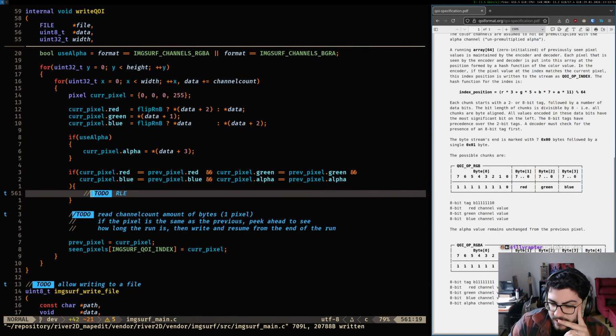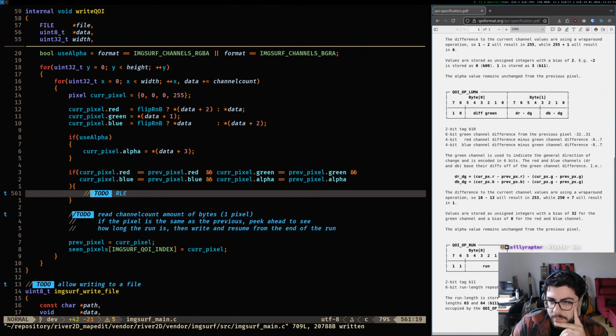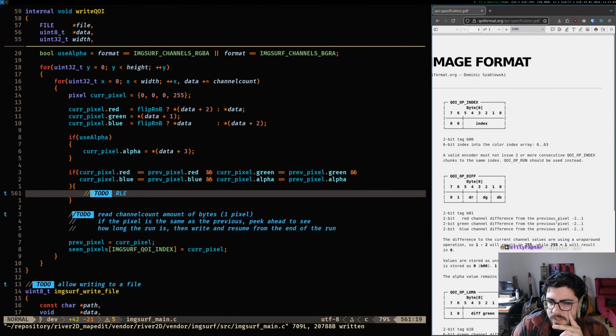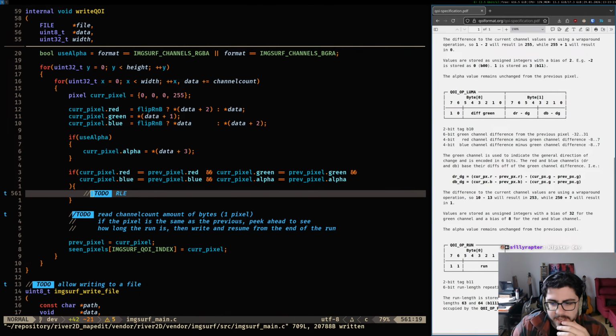There is another way, right? There's QOI up run, which is just a tag, and then you say how long, and then you take the previous pixel and run up to 62 times. But there is also QOI up index, which is an index into previously seen values. But that is exactly as expensive, because that's 1 byte, as just saying run of length 1.